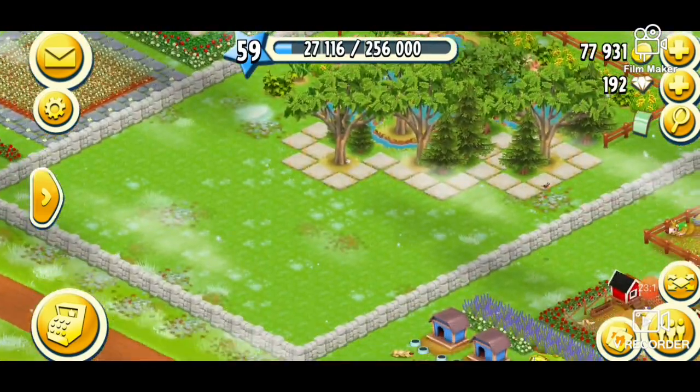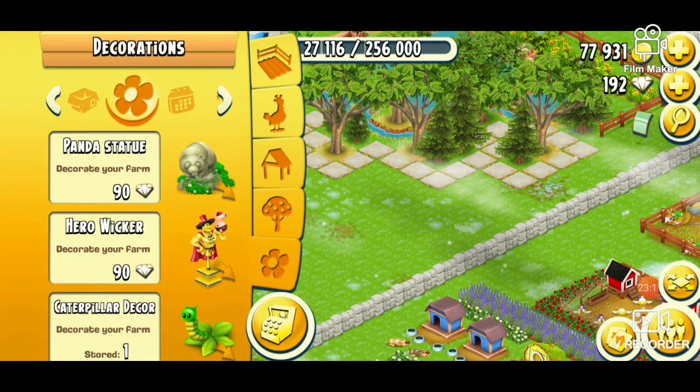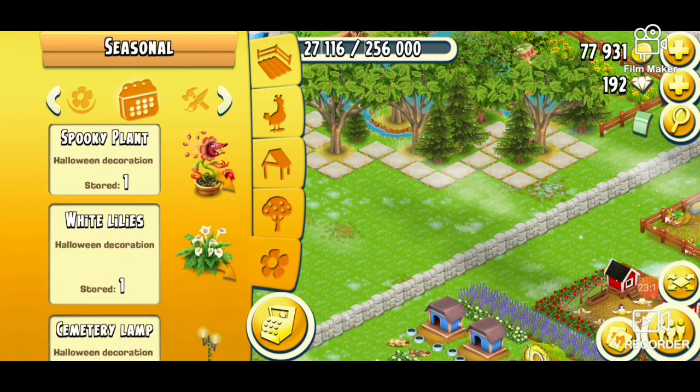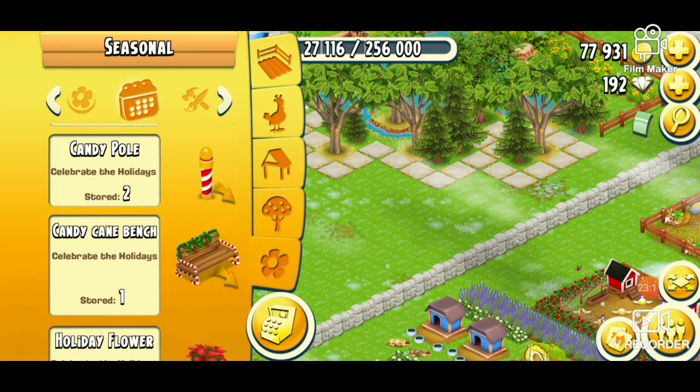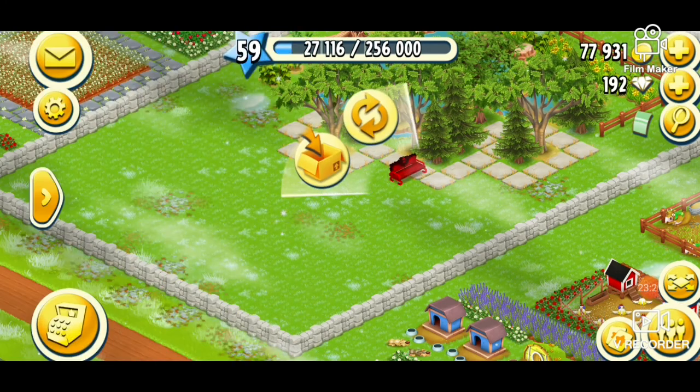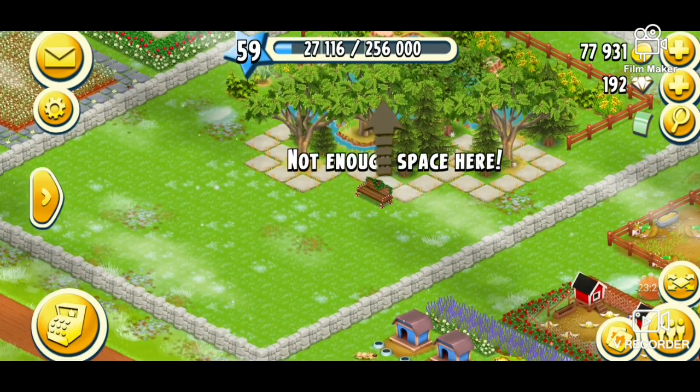Now we could do with a seat. I think I've got that candy seat. That looks a nice seat there. Let's have a look.